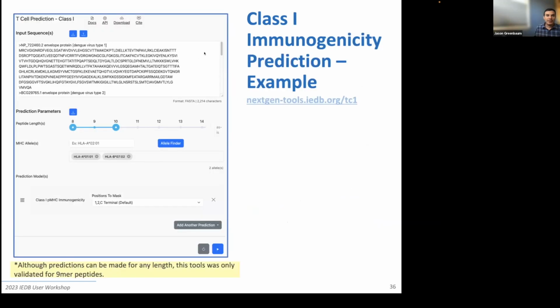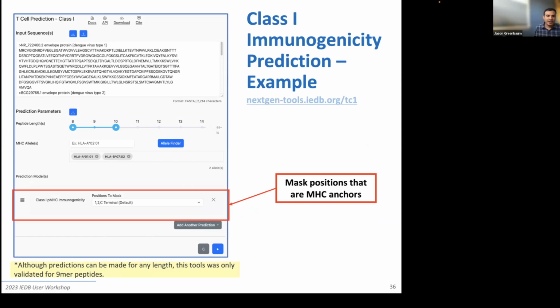And so this is what the inputs would look like, very similar to the other tools, except now you're selecting immunogenicity instead of binding or processing. And you get a selector that lets you select which positions you would like to mask. So which positions do you not want to include in the calculation? And generally, these are going to be anchor positions. The default is position 1, 2, and the C terminus.